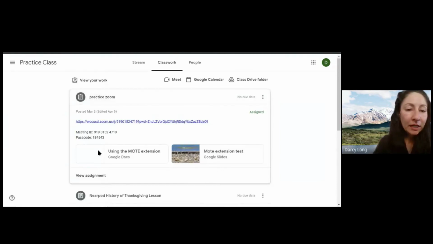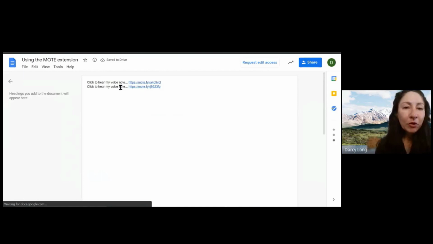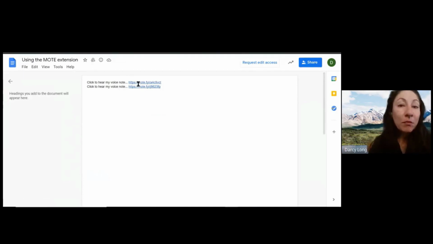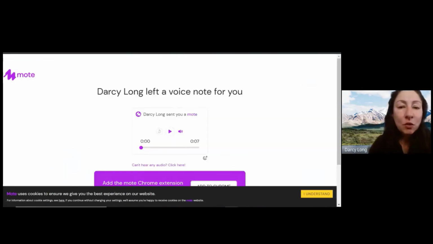I also can open up that Google Doc that I showed you earlier. Now remember, Google Doc functions a little differently with Mote than slides. Here I have the link. And again, it's going to direct me to a Mote page, and there is that voice recording.